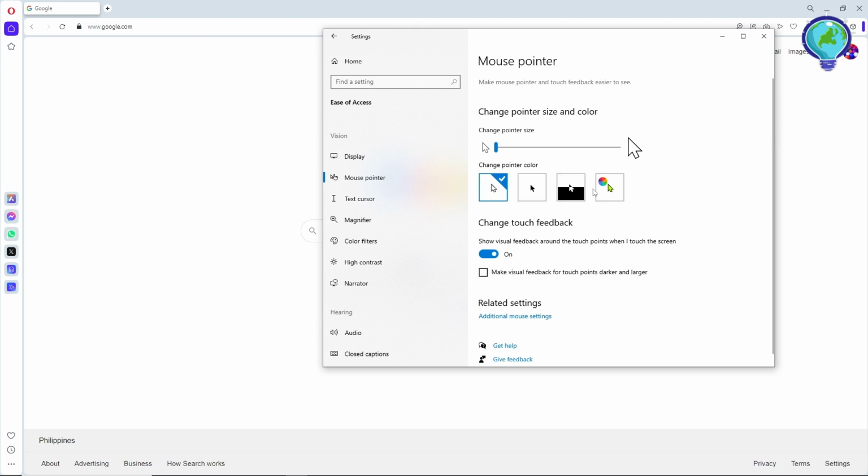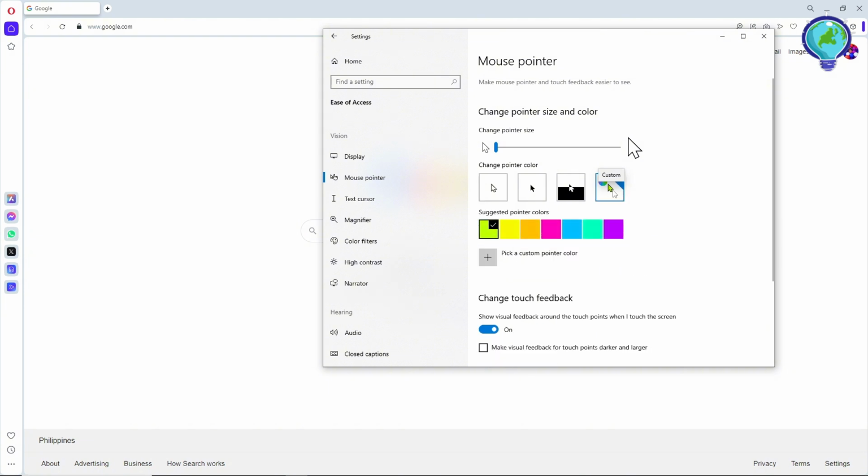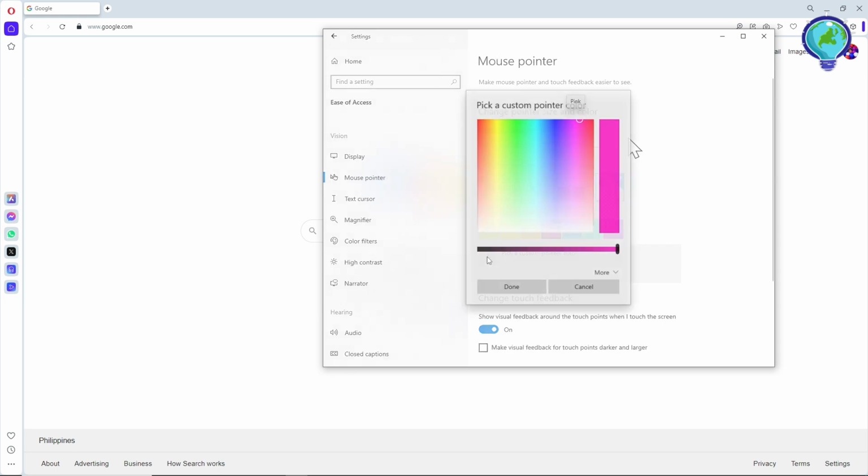And after that, you can just simply click on over here, custom. And after that, you should be able to change color over here of your cursor. And if you want to pick a custom pointer color, you can just simply click on over here. And after that, pretty much you will have here various options to choose from.